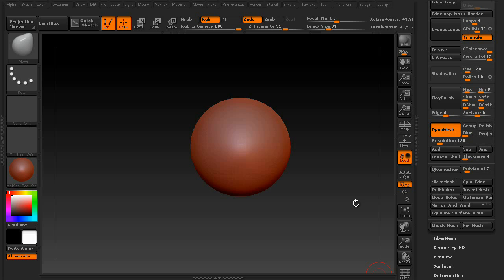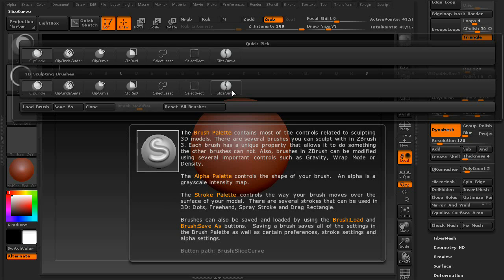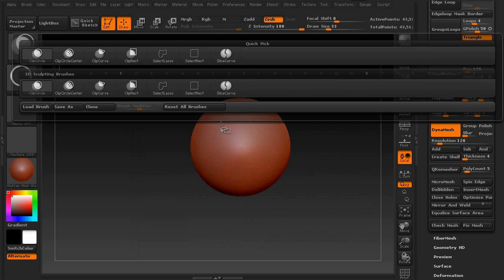In this lesson, we're going to go over the clipping menu. You can access it by holding Control and Shift. As you can see, it replaces your brush palette and gives you a few new toys to play with. You've got Clip Circle Center, Clip Curve, Clip Rectangle, Select Lasso, Select Rectangle, and Slice Curve. Now, these can actually be broken down into about three separate categories.